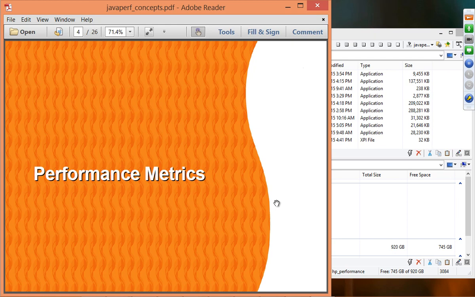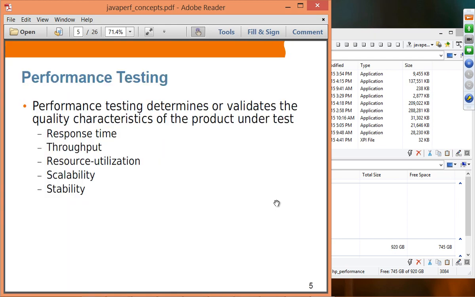Let's talk about the performance metrics. Performance testing determines or validates quality characteristics of the product under test, and these quality characteristics include response time, throughput, resource utilization, scalability, and stability.